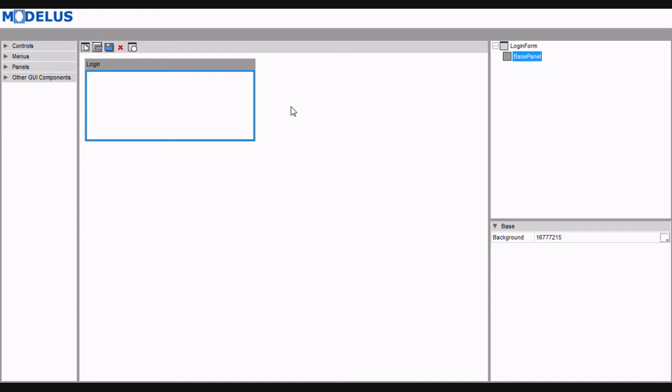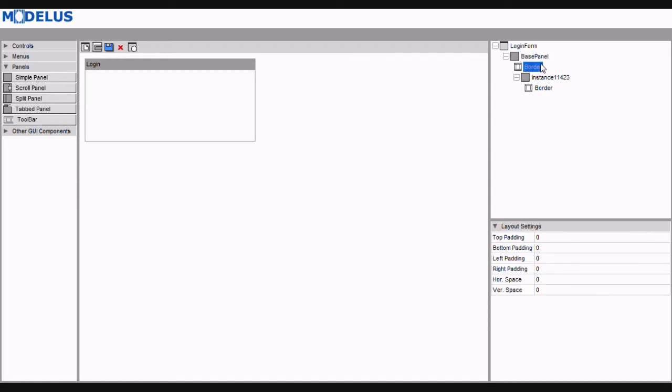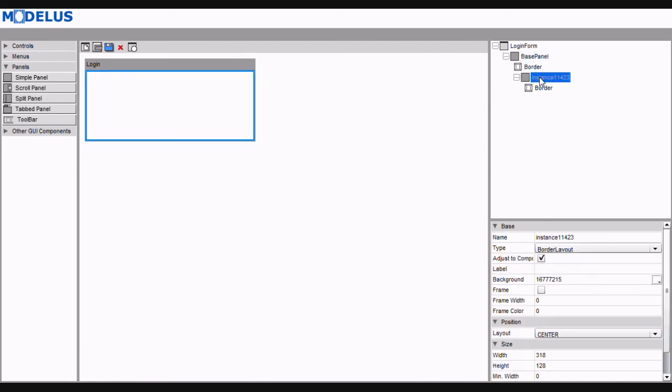My login dialog will contain two panels, one for buttons and the second one for other controls like labels and text fields. So I will place another simple panel on the base panel. By default it's set to the center position of the border layout manager. Now I need to move it to the south position because I intend to place buttons on this panel.